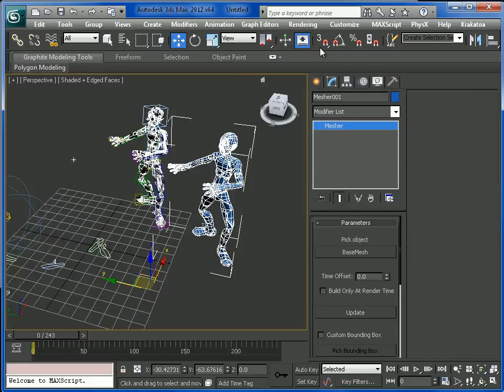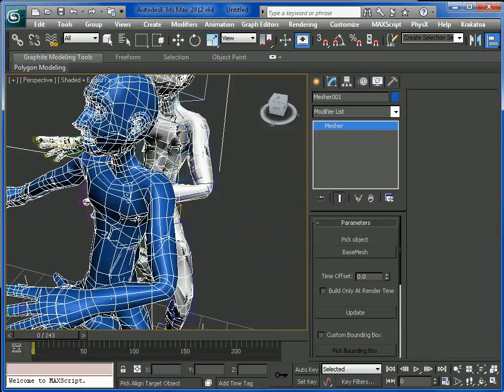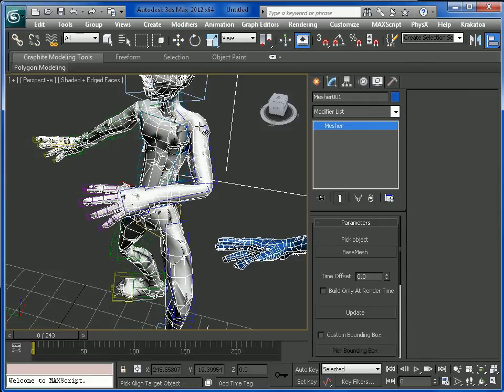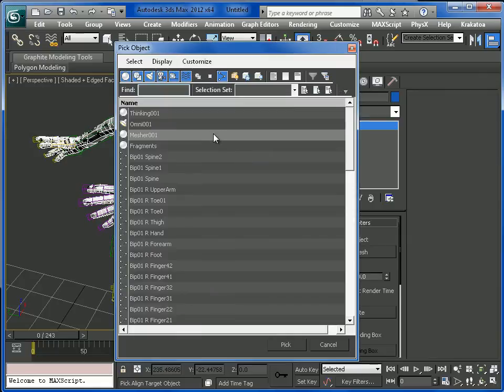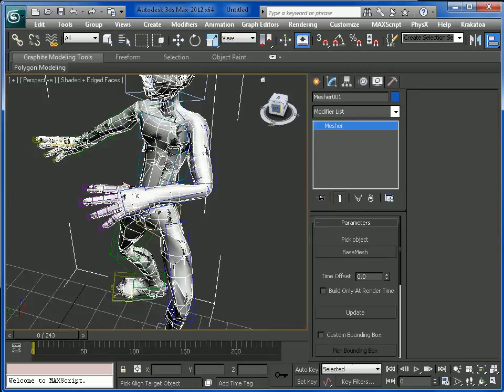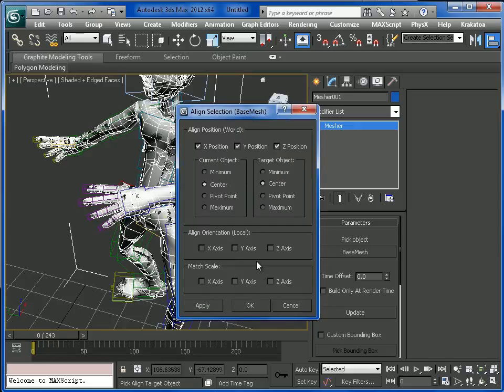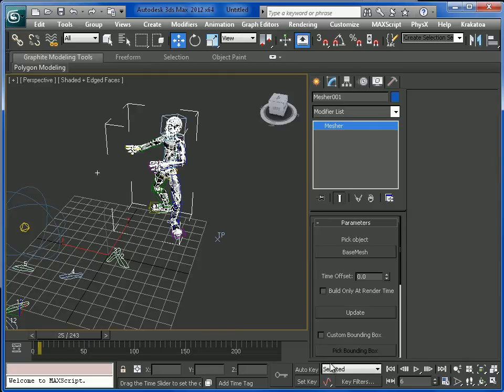Also we need to align it, select align and select the group 01 base mesh, not animation guy. Okay, let me use the pick object and select the base mesh, X, Y and Z like so. Okay, build like so. Now we have the object in the same position.